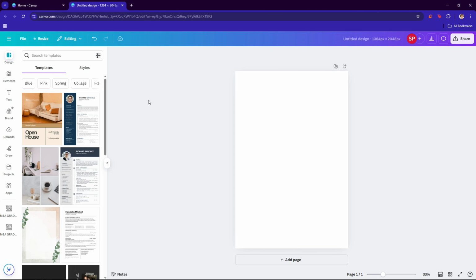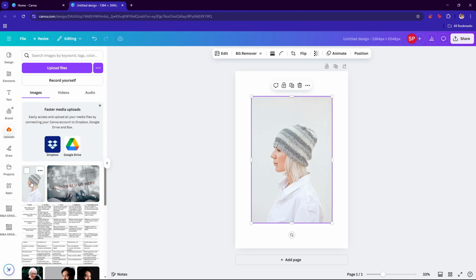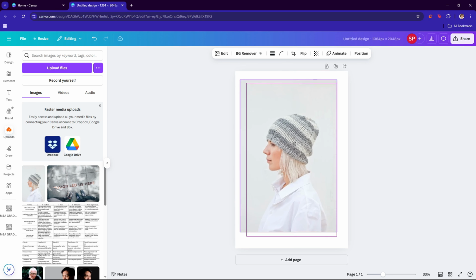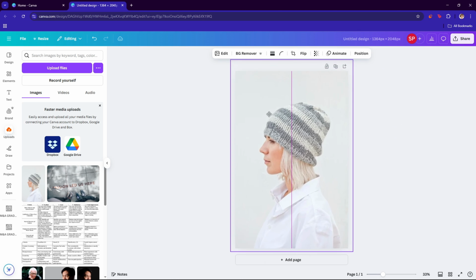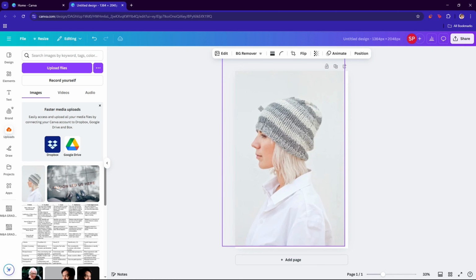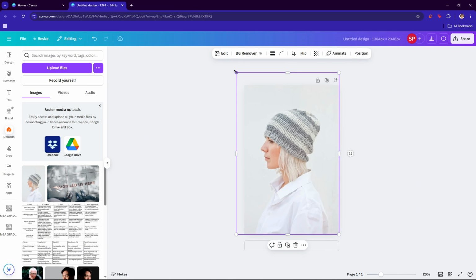Now here, I'm just going to go ahead and upload a photo that we're going to use for this example. So I have a downloaded image from Unsplash, and this is what we're going to use for this example. So I'm just going to enlarge this a bit just so we can play with its dimensions. Maybe a bit more. Let me just zoom out a little.